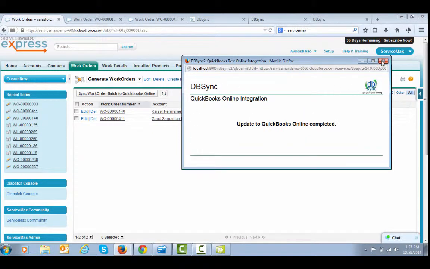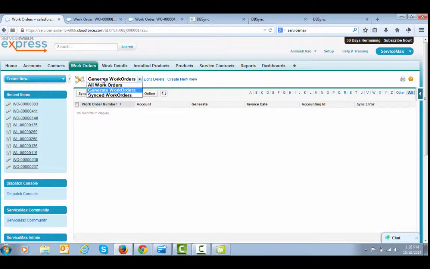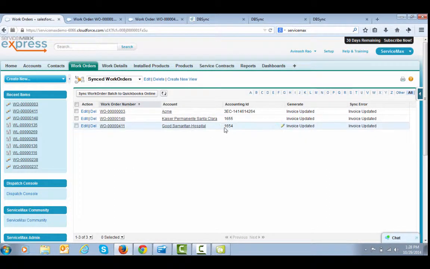Alright, so it says updated QuickBooks Online completed. So I'm going to close the window. I'm going to just do a quick refresh. So it says there are no more work orders that are queued up to be synced. So at this point in time, if you were to go to synced work orders, you have all the three orders that were processed a while back. So one for desktop and the other two for the online.